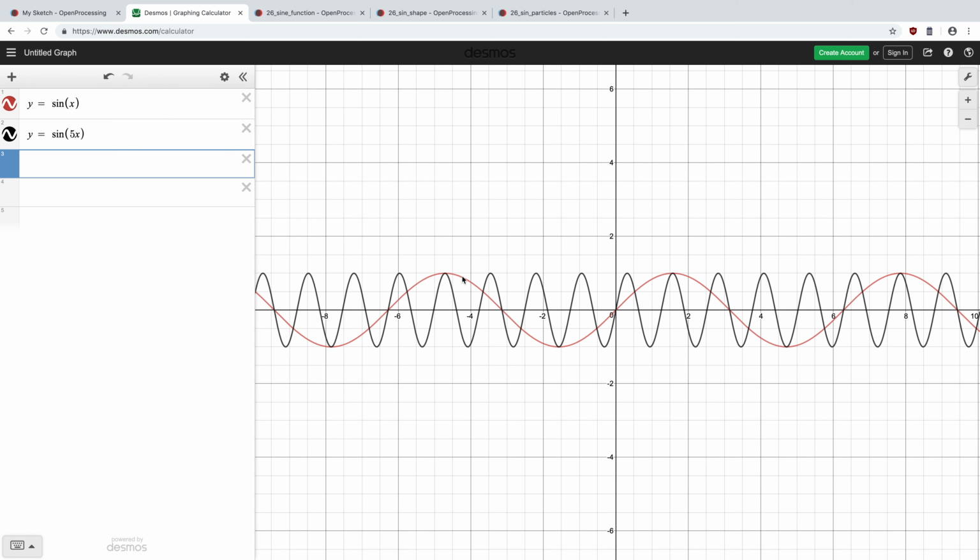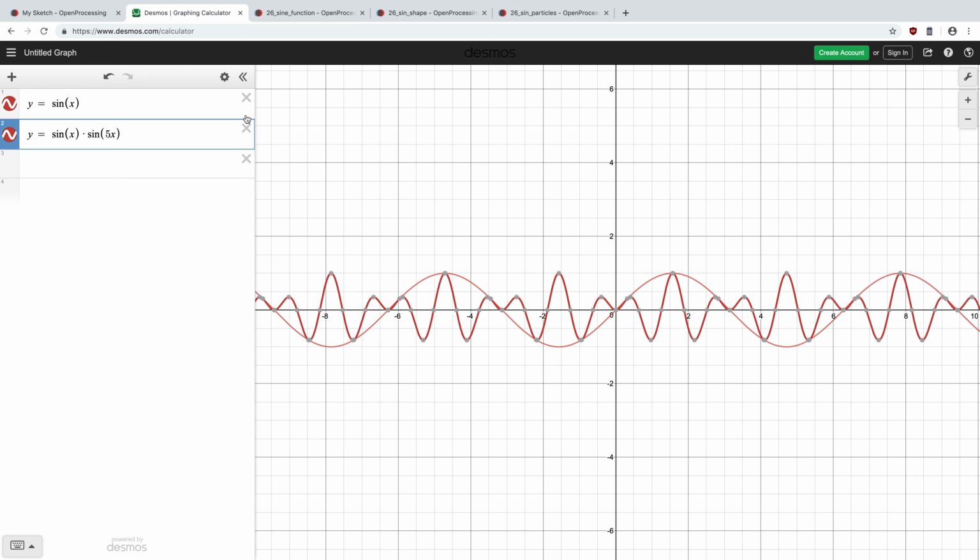So we've got sine x, which is going up and down. We've got sine 5x, which is going up and down really rather quickly. And now I'm going to multiply those together. Oops, let me type that properly. Sine x. Get rid of some of those. You can see that this one goes up and down, but stays within the envelope of the other one. Let's delete that so you can see that more clearly.